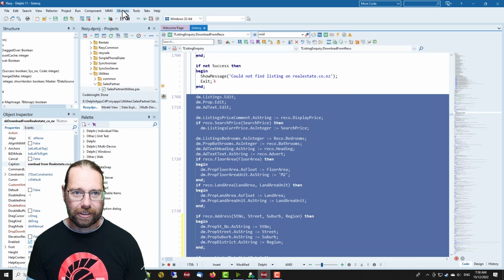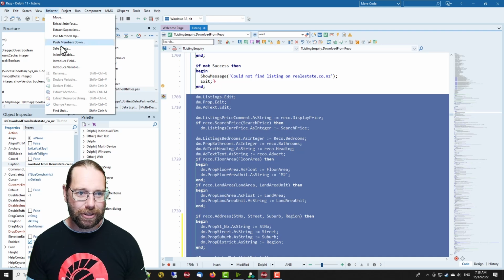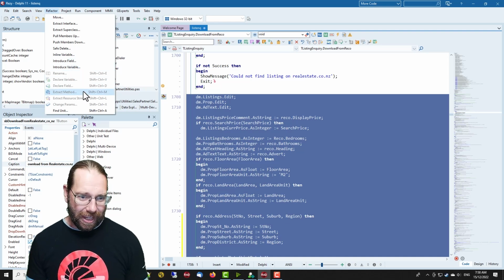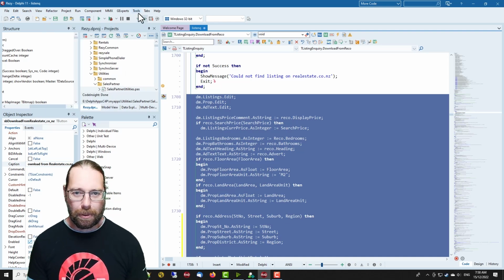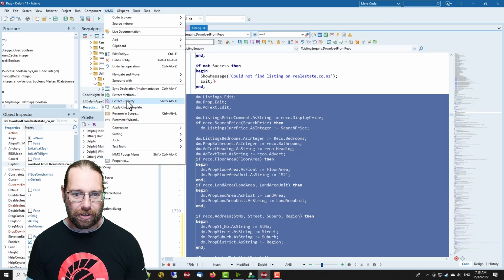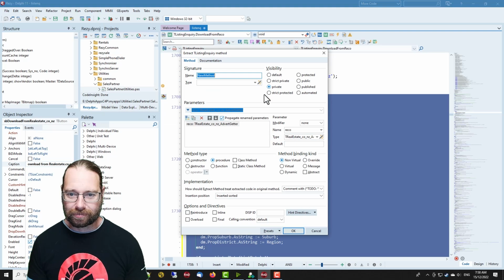So we can go, in fact, if you look at the refactor menu, extract method is not available because I've probably got inline variables all throughout this code. Not this particular bit of code because it's quite old, but in other areas of this form. And we go extract method.